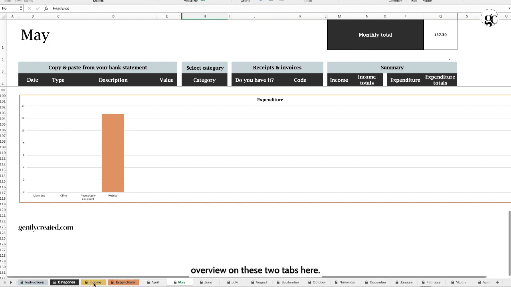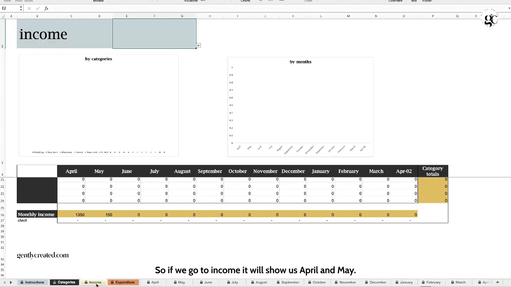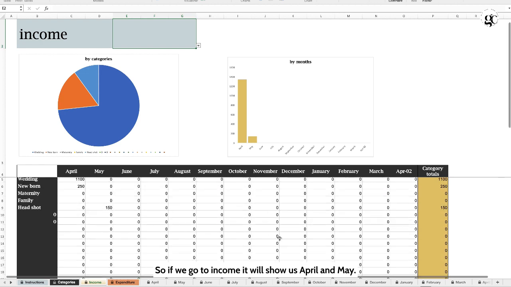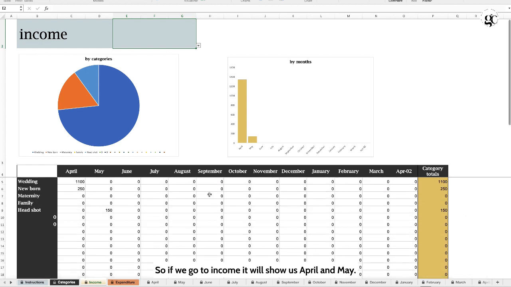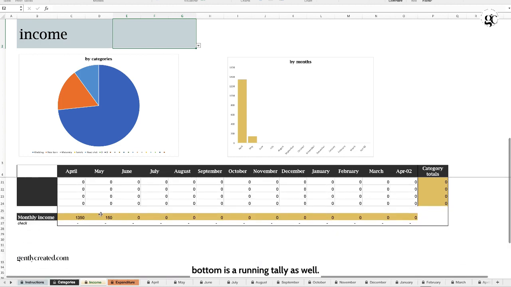Annual overview on these two tabs here. So if we go to income, it will show us April and May. So we can see April, good income, May less. We can see what the breakdown was. So weddings was our biggest income in those 2 months. Newborn was next. And then headshots was our third biggest income. If we want to know the details, we can see it here. So wedding, 1,100. And then at the bottom is a running tally as well.